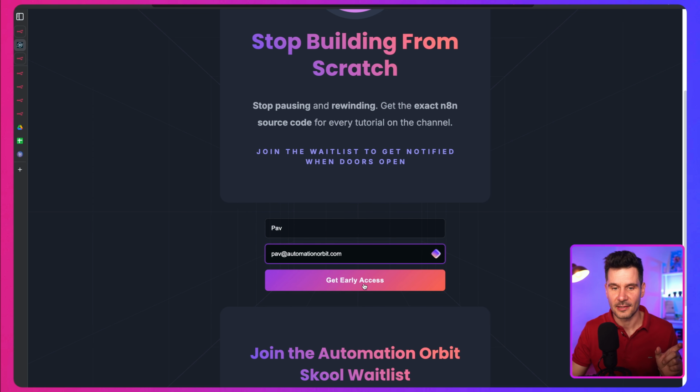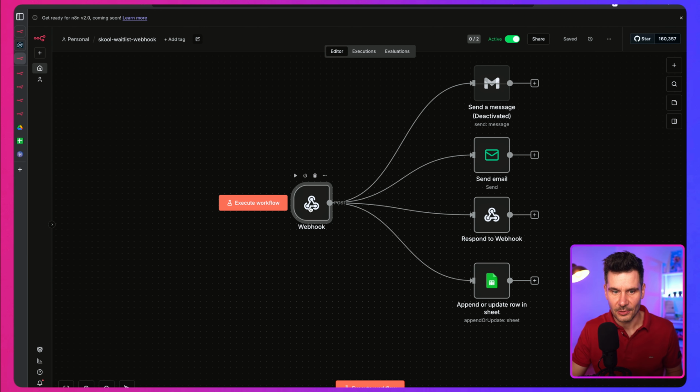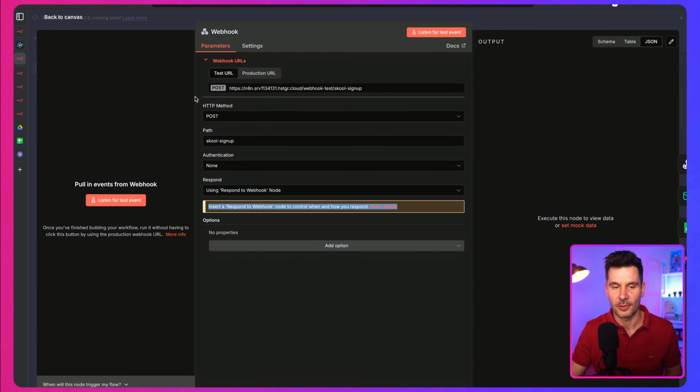Once I press Get Early Access, a POST HTTP request will be sent to our webhook, and all this data will be traveling to our n8n. So let's just press on it and see how it works. Go back to n8n. In here, we have our webhook, which is configured the following way.